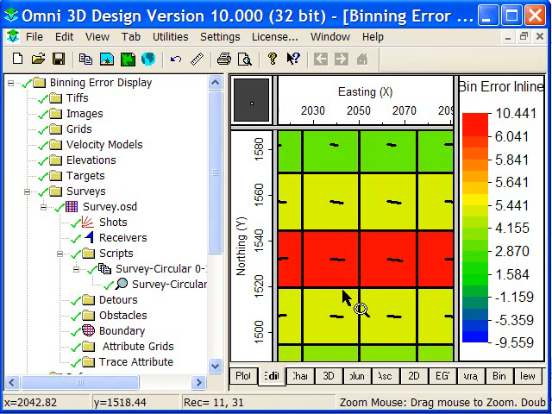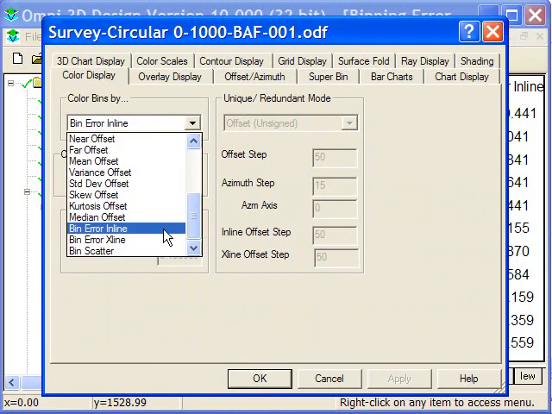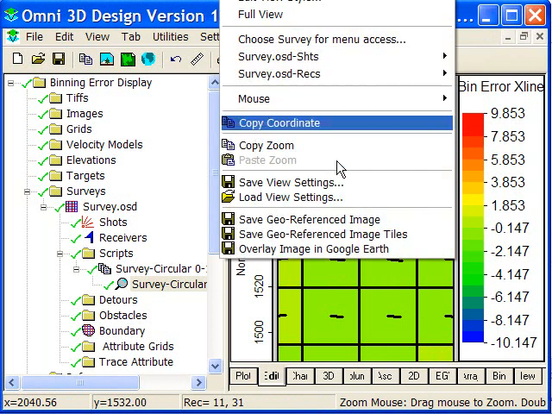So by using the inline and crossline, let's just look at the crossline display. So go to color display, look at crossline. You can see we have very little crossline error here.